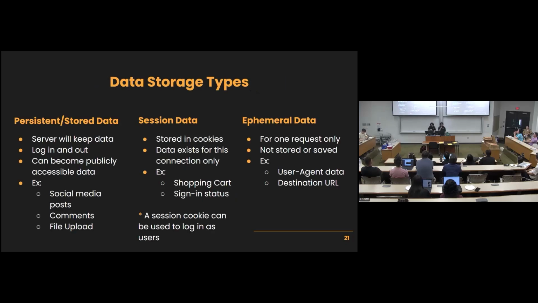And lastly, for what we want to cover on the basics, I want to talk about the data storage types that are handled by a server. And this is very important because understanding how the server that you're interacting with is storing or handling your data is important to know what kind of attacks you can do with it later on.